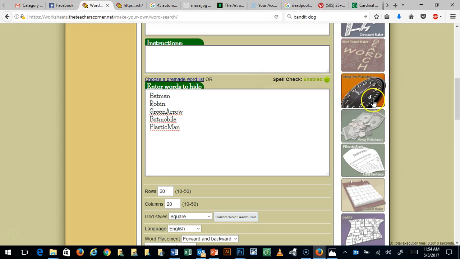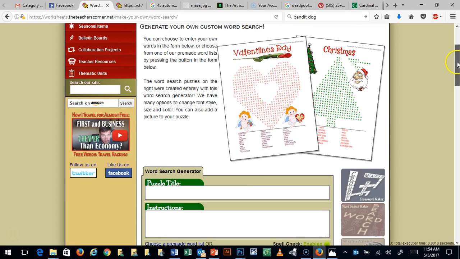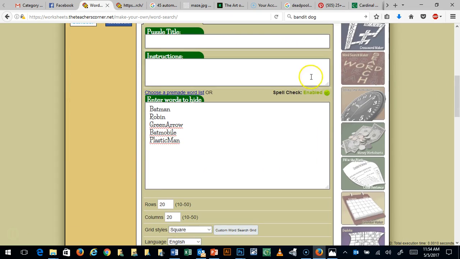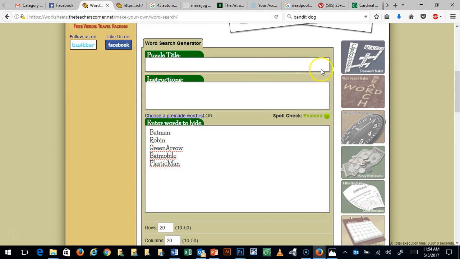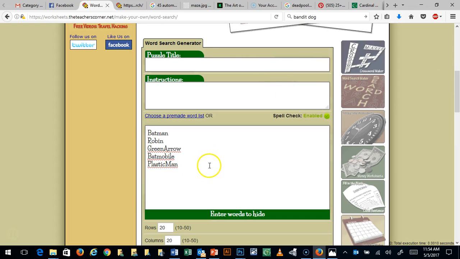So here's what I did. I went to the website. You basically list all the words that you want in the puzzle that are hidden. I'll put a few more on here.